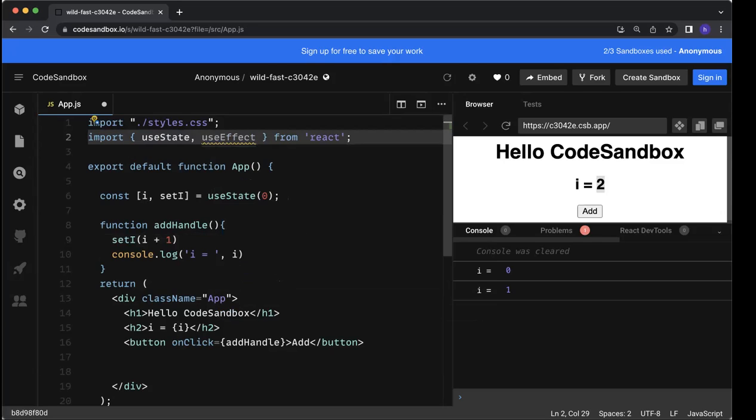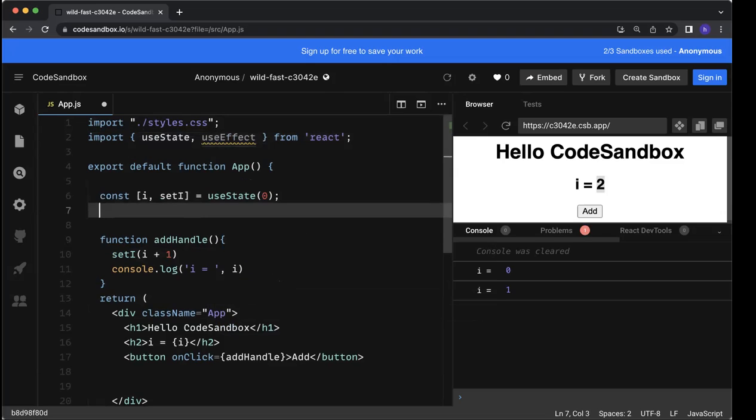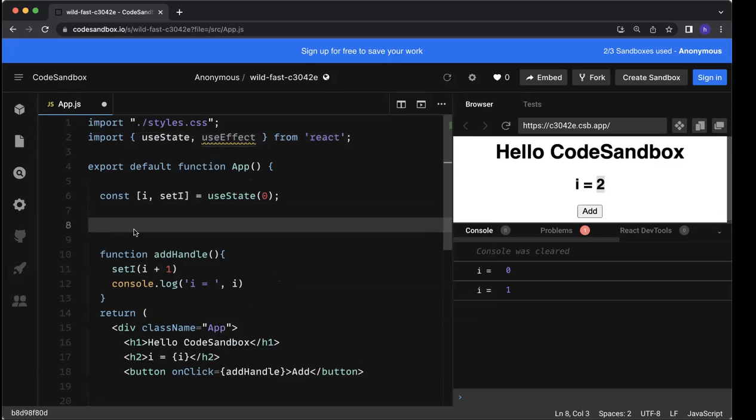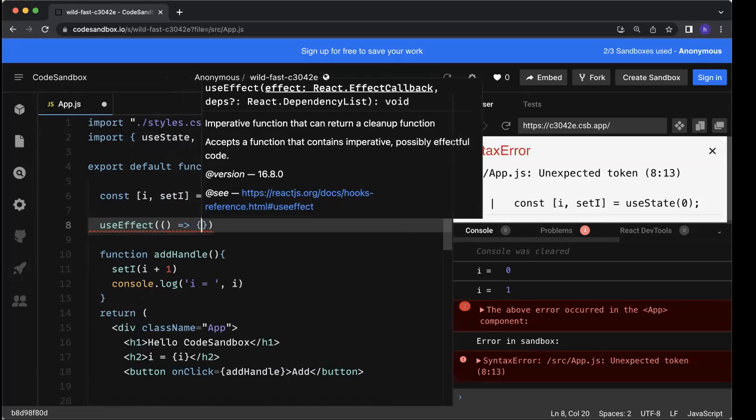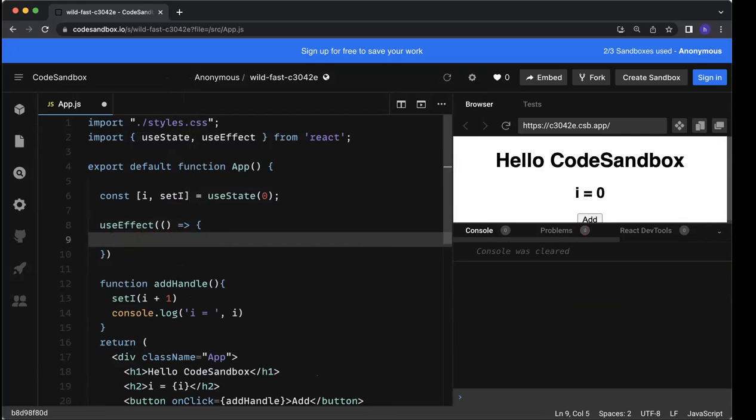Okay. What does useEffect do? useEffect basically lets me know when certain values are updated. The way to call this is usually right after the state, where you would say useEffect, and inside there's a function. This one will be called every time there is a change on the screen.